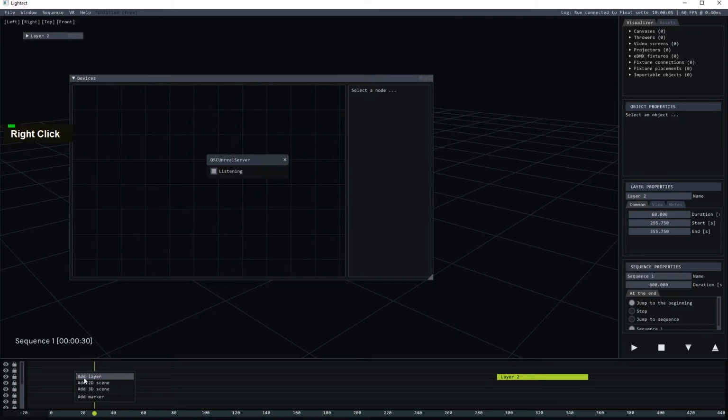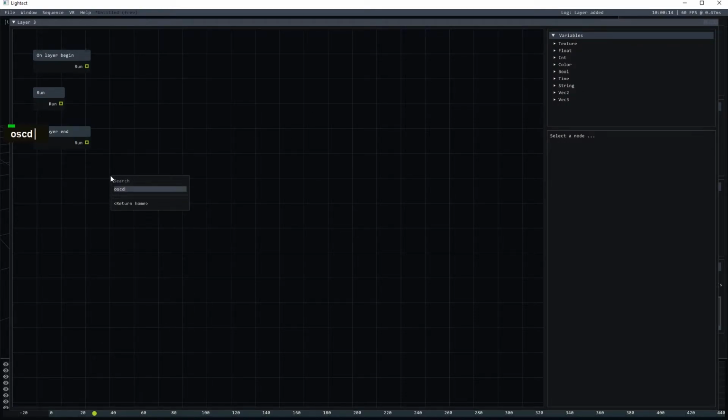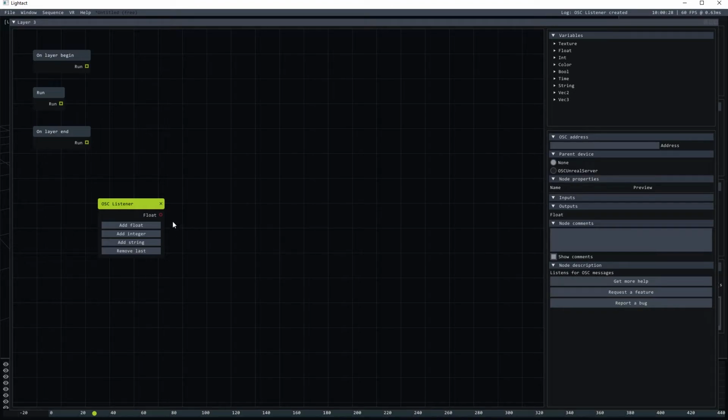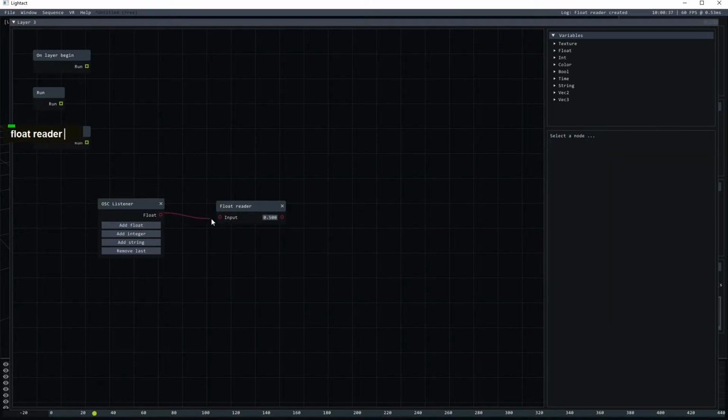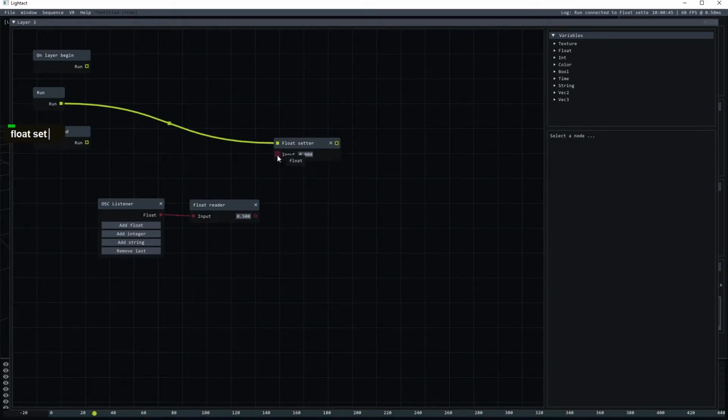Now I'm going to create a new layer. I double click it, and we need to create an OSC listener. Perfect. And the value I'll be getting from my smartphone is a float, and I think it's from 0 to 1. We'll see. So I'm going to add a float reader, so I'll be able to see what the value is. And I'm going to create a float setter, which doesn't really do anything except that it makes these two nodes live.